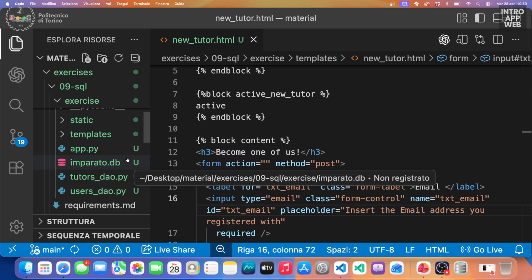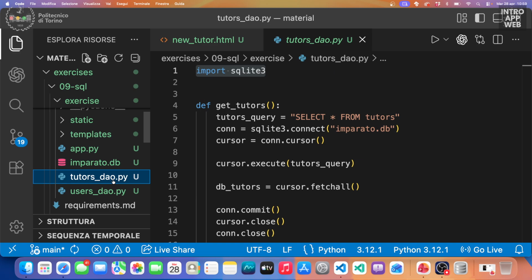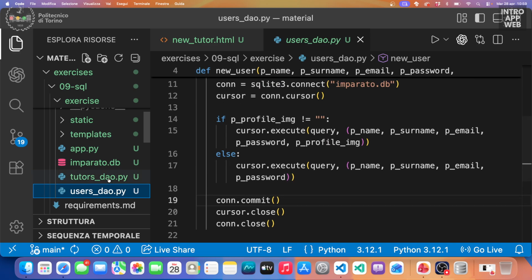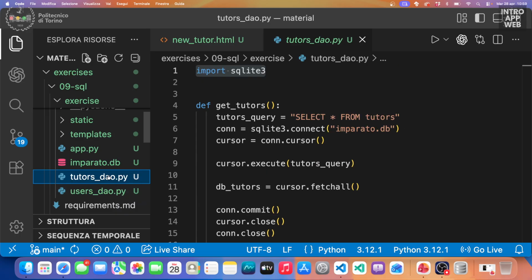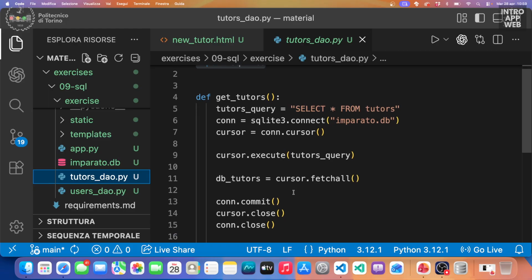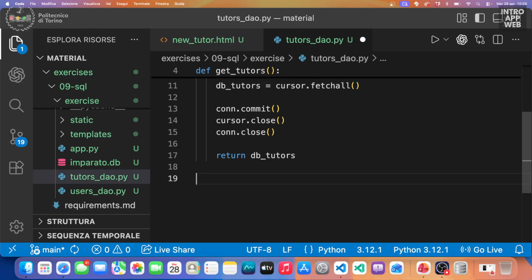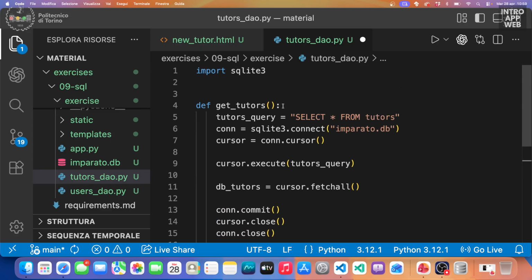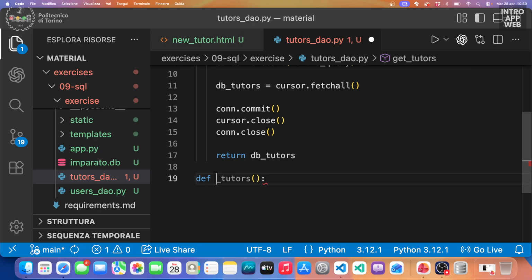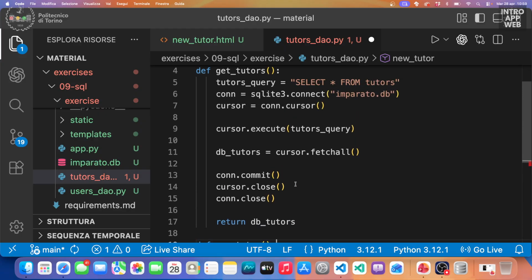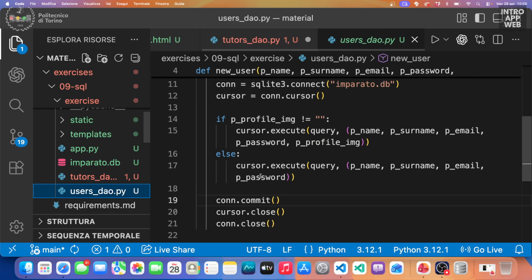I have to implement a function, no, to deal with that specific insertion. Where do I implement that function? In users DAO or in tutors DAO? Tutors, no? It has something to do with creating a new tutor. So in this case, tutor.